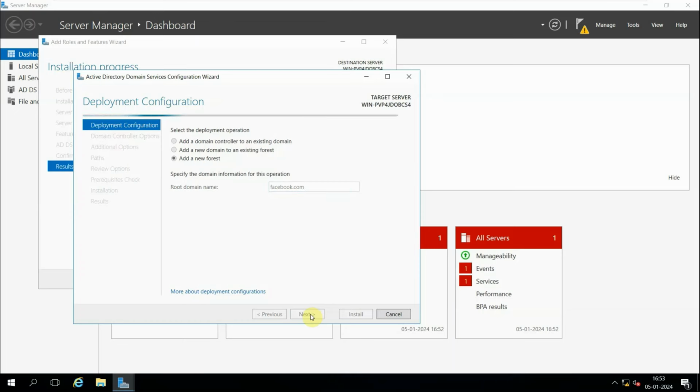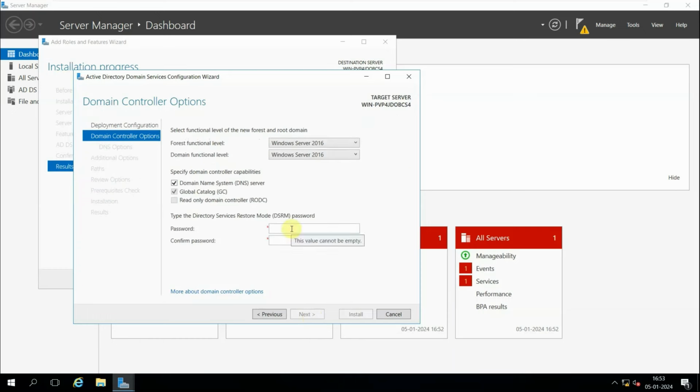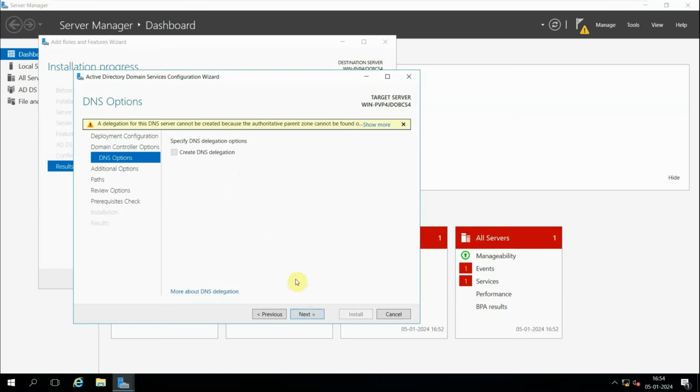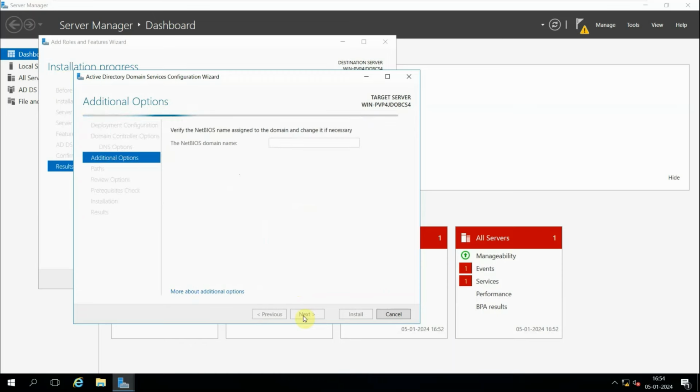So next, this is for the recovery. So we will just provide some password here. Okay, you can ignore this part, not required. The NetBIOS name is the first name in your domain. So by default, it will take that. Okay, so you can see it has taken Facebook.